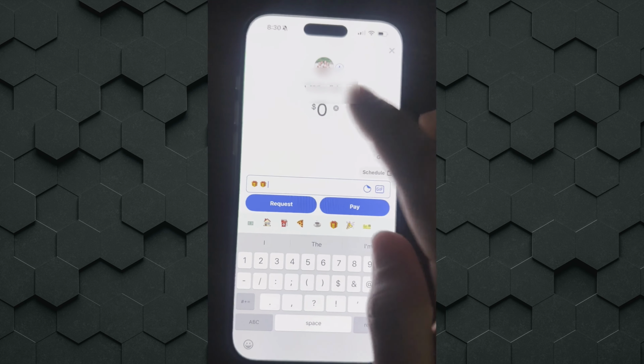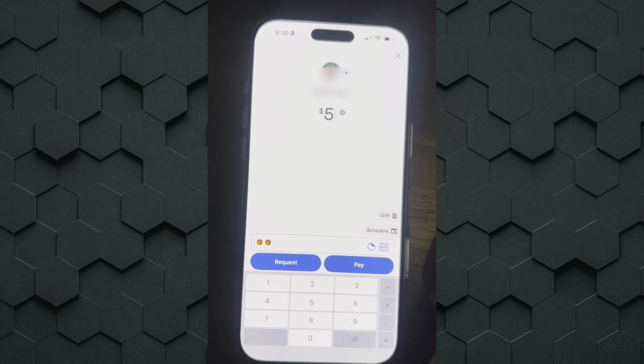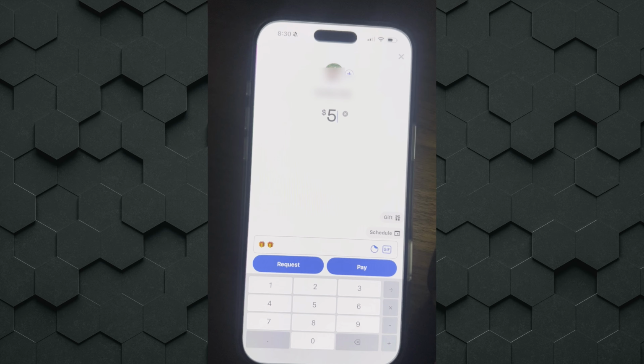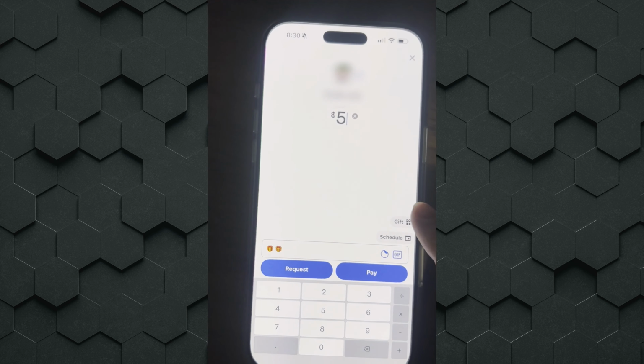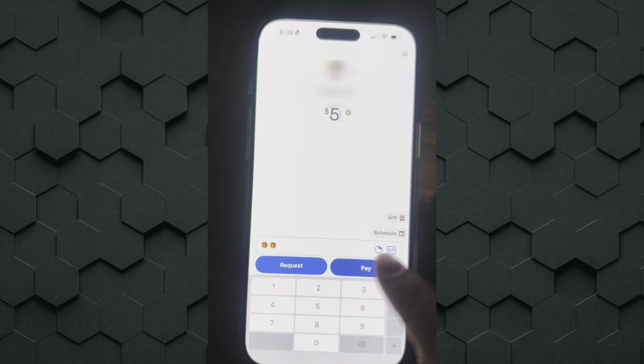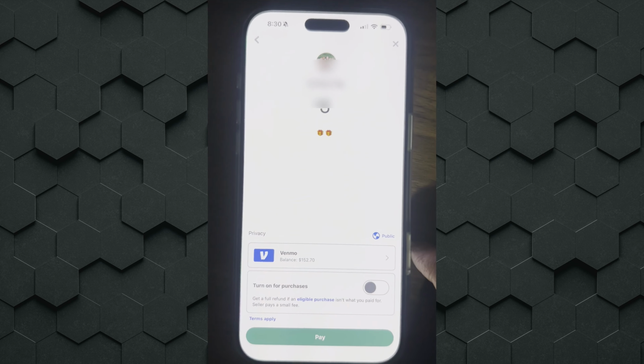And then you want to select the money option there under the person's name to type in how much, or the amount, that you're going to send that person. You can also send as a gift or schedule it by these two buttons here. Next, tap Pay, and then you should see a couple of options here.